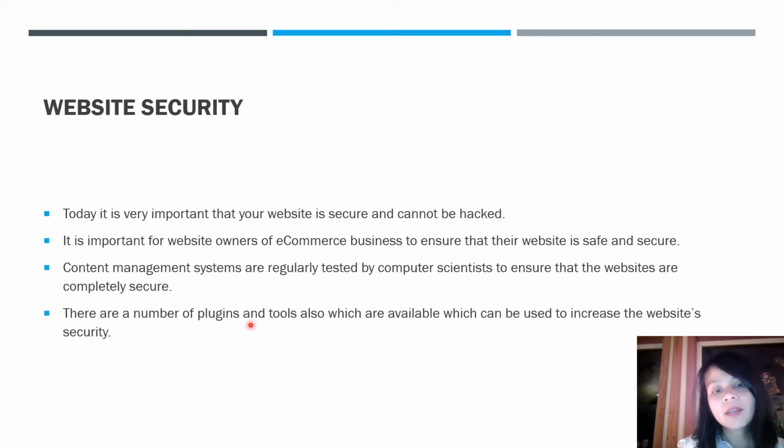Okay, so there are a number of plugins and tools which are also available, which can be used to increase your website security, and we'll be looking at these as we start working in a CMS later on in this course.